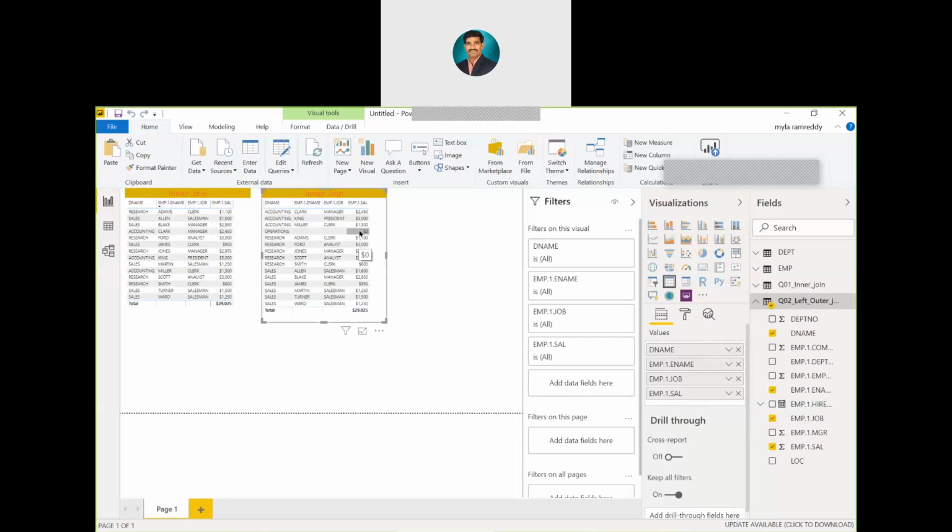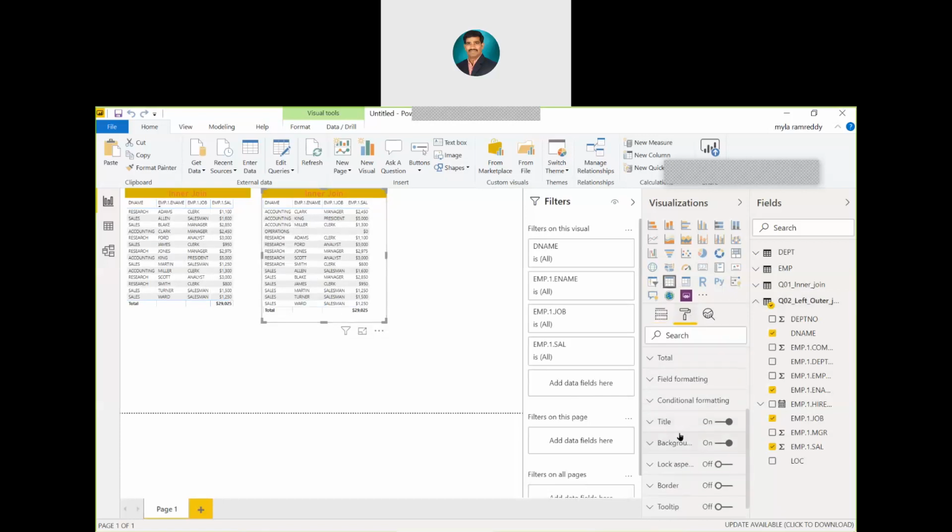Got it? Now we are good enough. If you want to change this title to left outer join, go to the format. There we have the title, expand it. You change this inner join to left outer join. Left outer join, something like this.